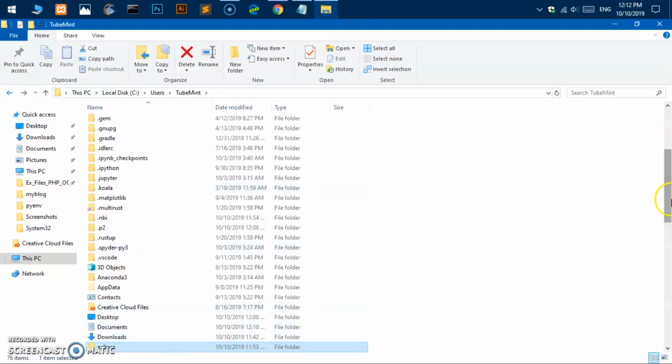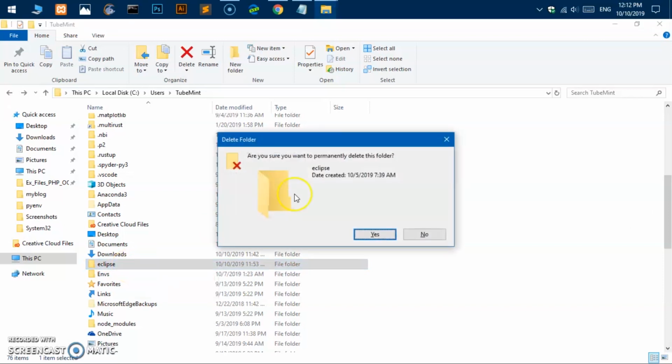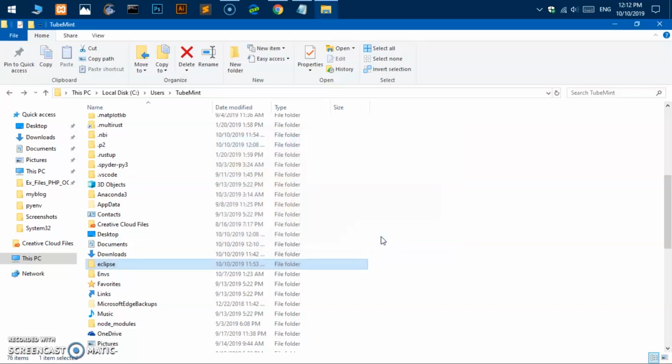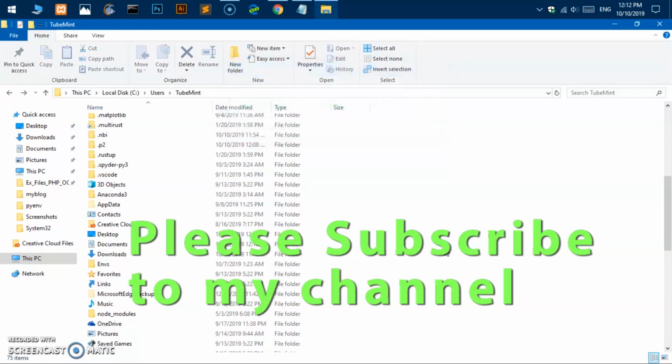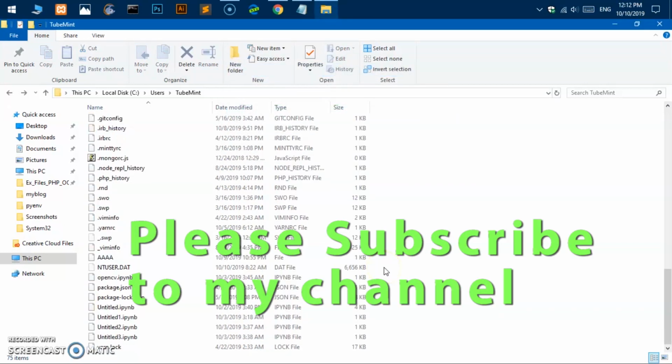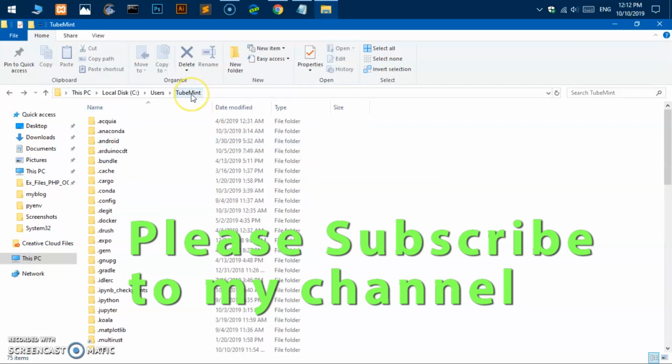Okay, this is for CPP, and this was where Eclipse was installed for C and C++. So go ahead and locate this folder as well and delete it. Do you want to permanently delete this folder? Say yes, and you are done. This is going to take some time depending on what type of Eclipse you have installed on your system. So those are two folders that you need to remove from your system under your user account folder.